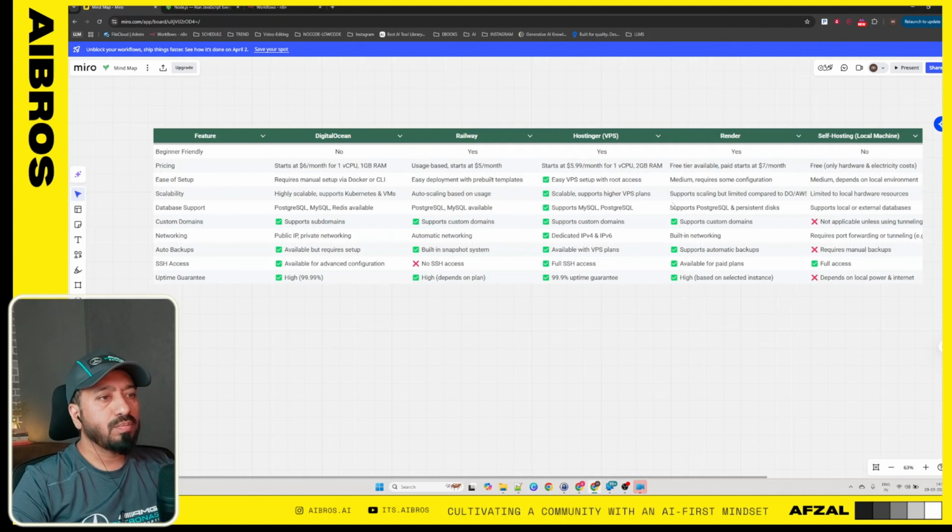For database support, all support Postgres, SQL, and MySQL. Custom domain, yes, all of them provide custom domains. We can have subdomains like abc.yourdomainname, because we don't want to engage our actual domain. It's not required in the case of self-hosting. For networking, we just need to look at the self-hosting one, where we need some port forwarding or tunneling in case we want some network or ports to be open. For auto backup, all of them provide auto backups. In the case of self-hosted, we need to keep track and back things up ourselves.